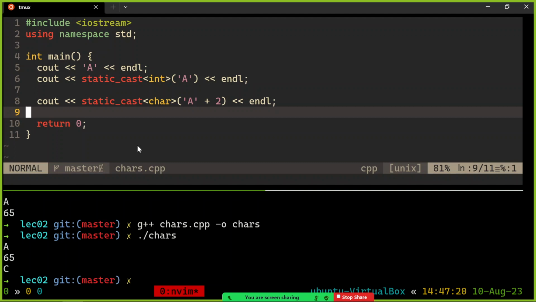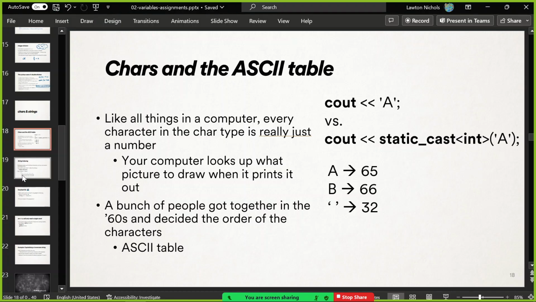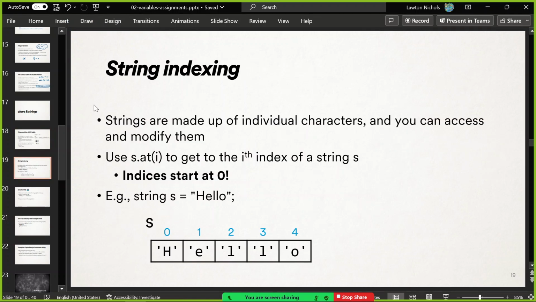Let's next talk about a bunch of characters. Those are strings. Those are things between double quotes. Remember those? So strings are made up of a bunch of individual characters, and I need to tell you how to access each piece. You can get at all of them.